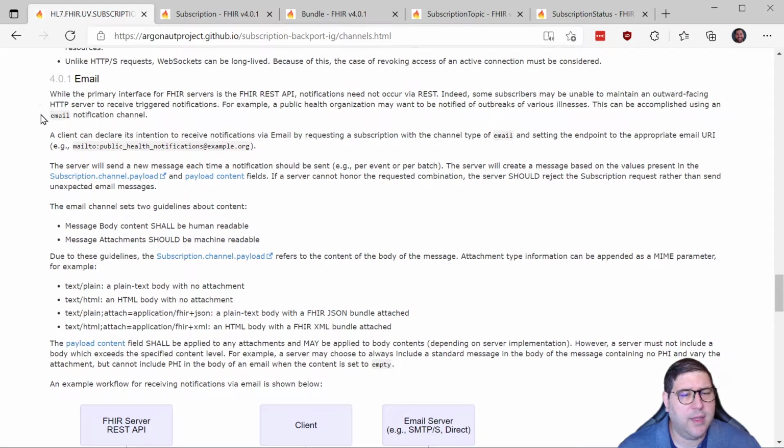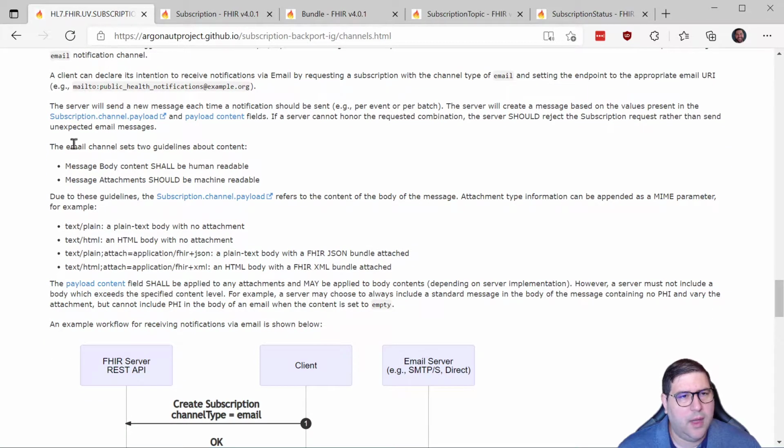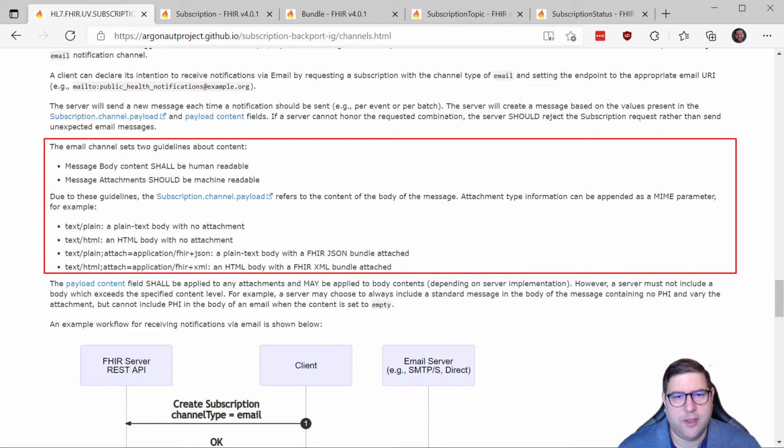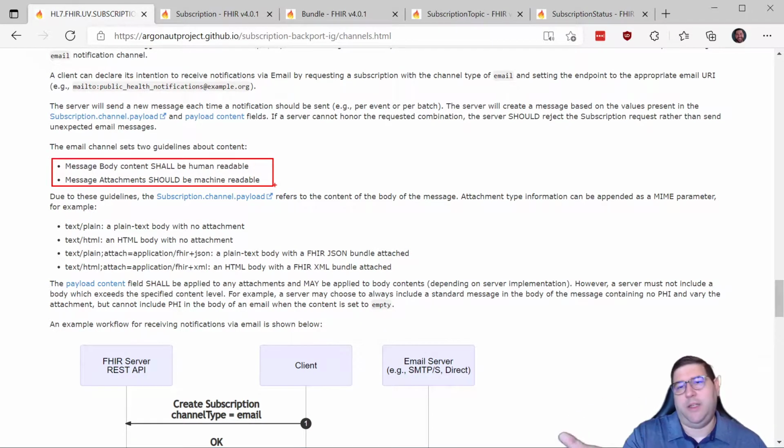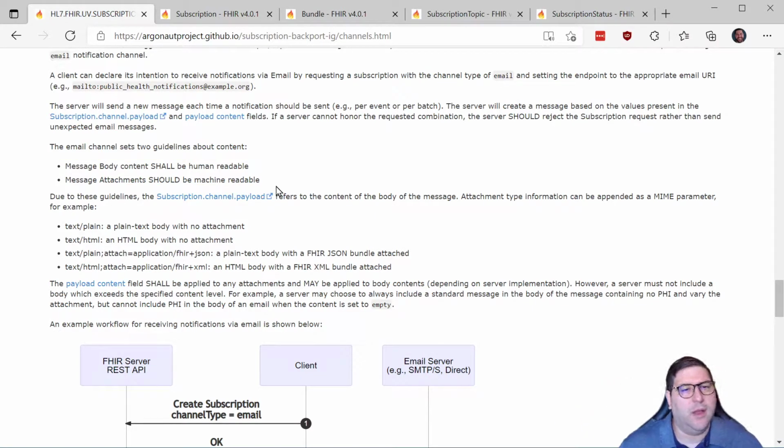Email, same thing. This is just the channel definition. Here there's some additional information on how emails should be formatted. Essentially the guidance boils down to two key points: anything in the message body should be human readable, and anything in the attachments should be machine readable. The conformance there is just shall and should, because if you want to attach non-machine readable things as well, that's fine. But sending an email that has a message that's not for human consumption does not make sense.